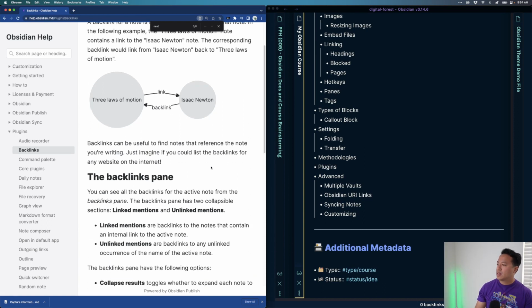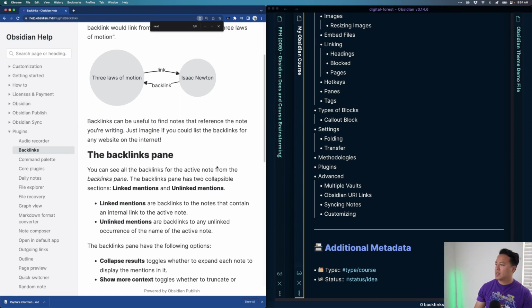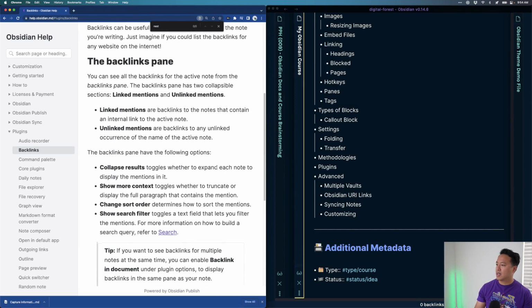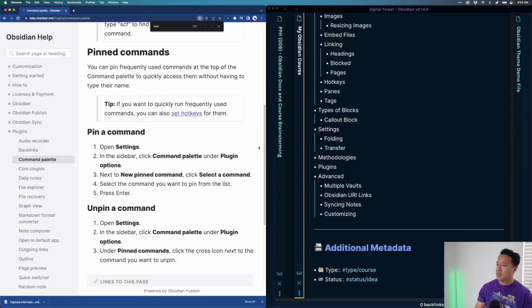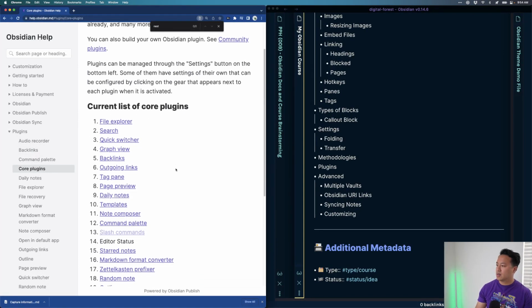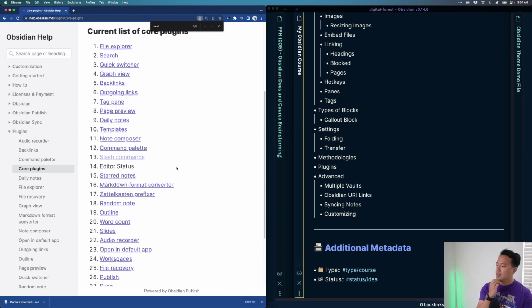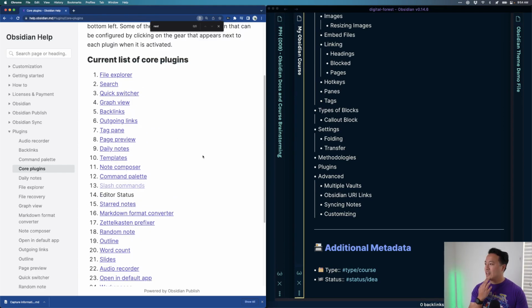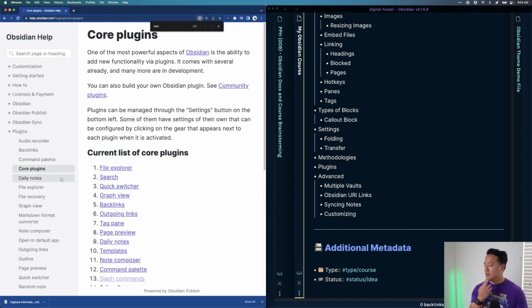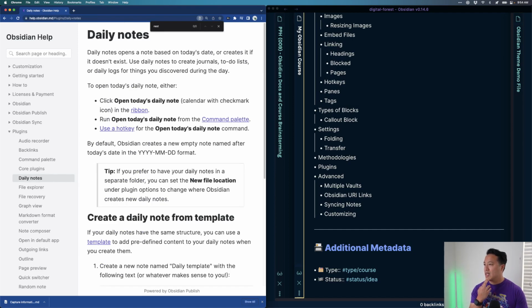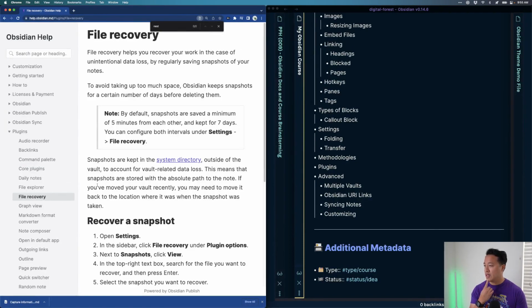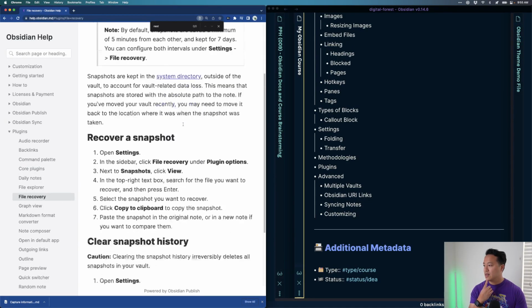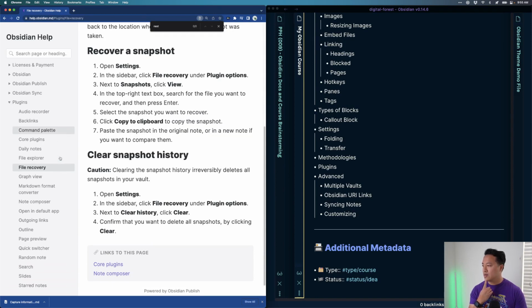So backlinks as a, wait, why is this a plugin? Linked, unlinked, collapse, show more context, view backlinks. Okay, whatever. Command palette, yes, that's a thing. Core plugins, oof. There's so much in here. Okay, let's not get overwhelmed. Let's keep going. Daily notes, file explorer, file recovery. That's good to know. Nothing too interesting there.